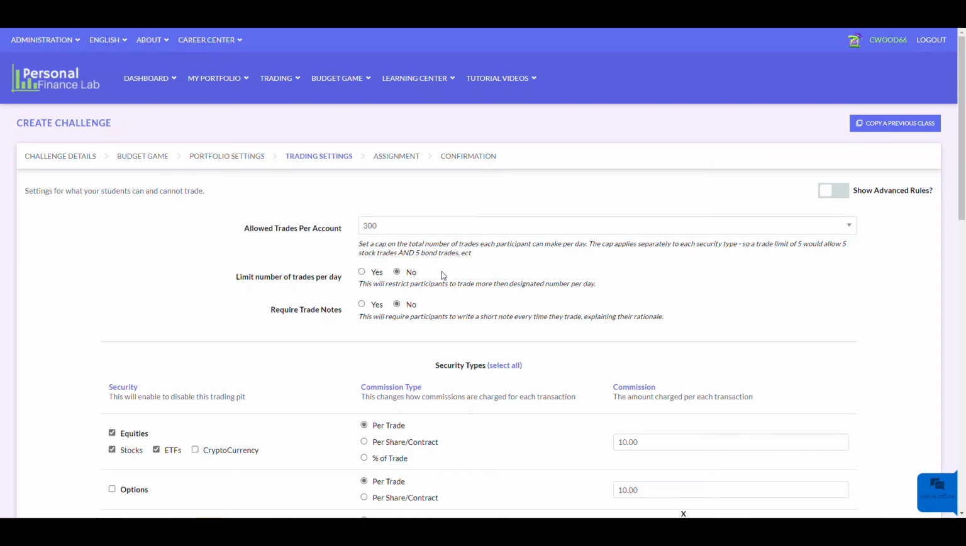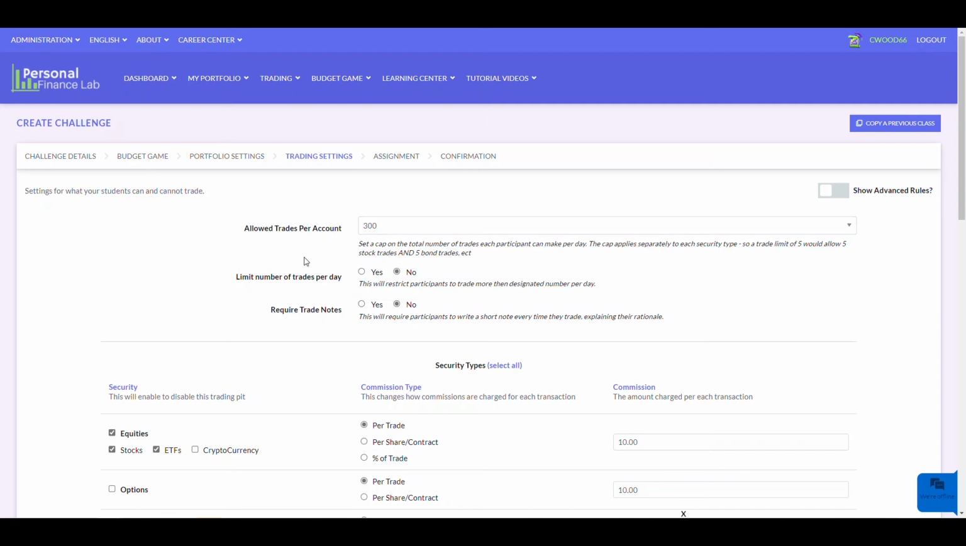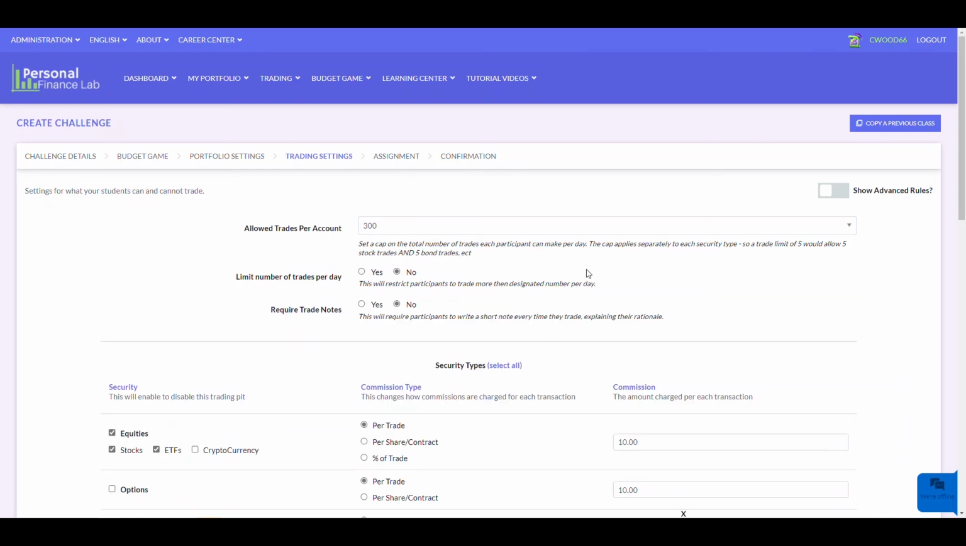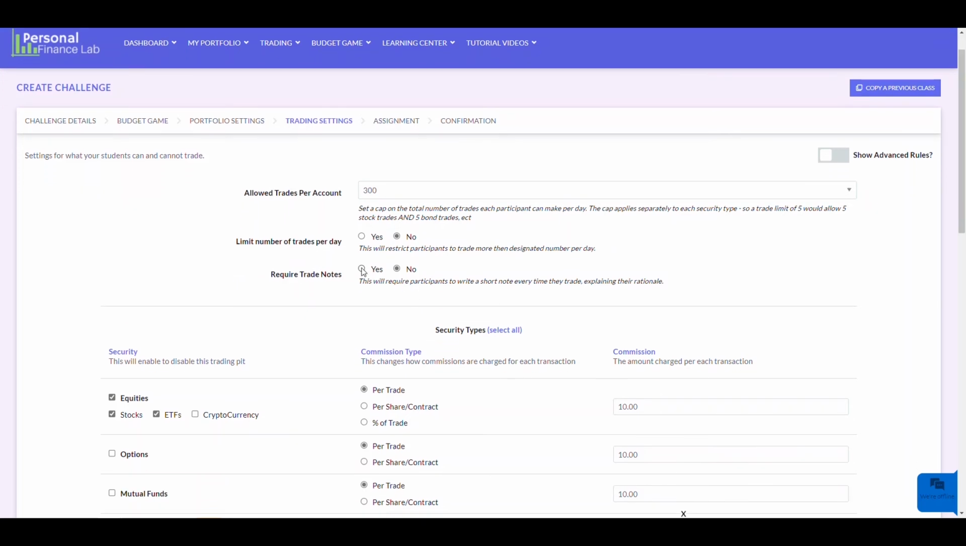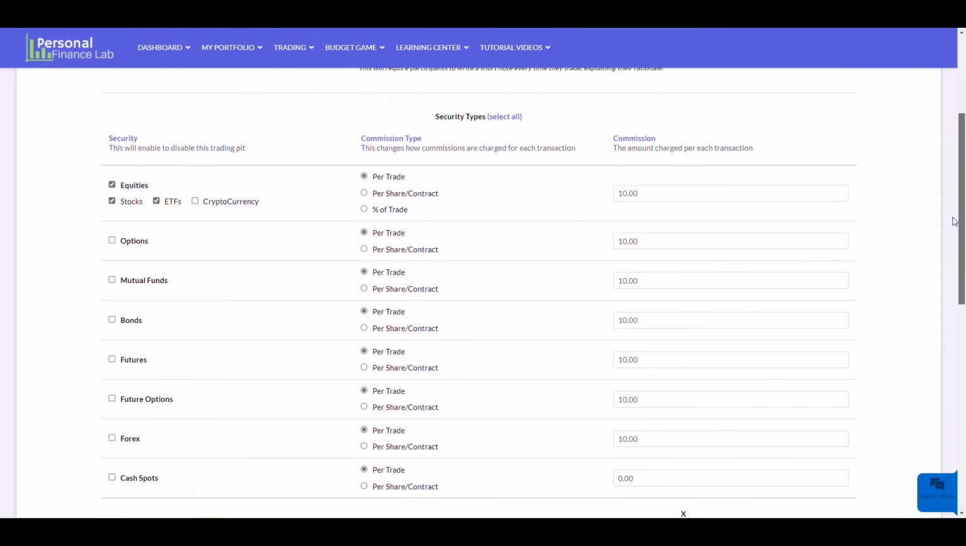On the last screen here, we have the final trading settings. You can set how many total trades students are able to make. You can limit it specifically how many trades they can make per day. Let's say I want them to only make 5 trades a day, or leave it blank, and they can use as many as they want. This is where you can make the trade notes feature mandatory or not. And down here is where you select your security types.